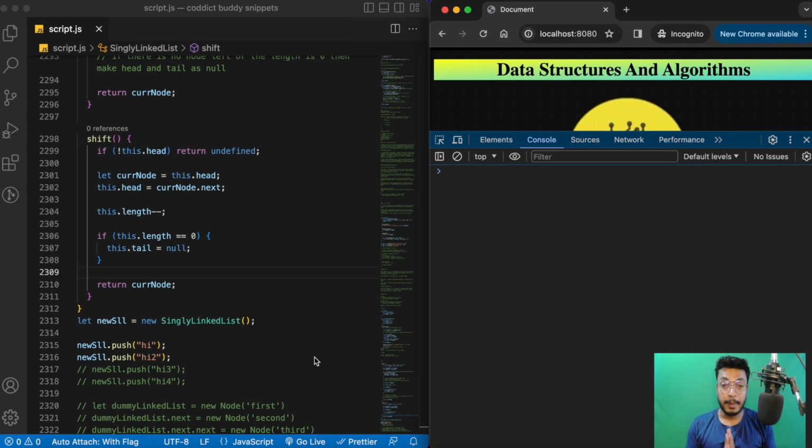Hello guys, welcome back. In this lecture, let's quickly talk about the unshift method. In the previous lecture, we saw how the shift method works in terms of a linked list. Now let's understand what unshift is. In simple words, unshift is used to add an element at the beginning of the linked list, or in the case of an array, at the very beginning.